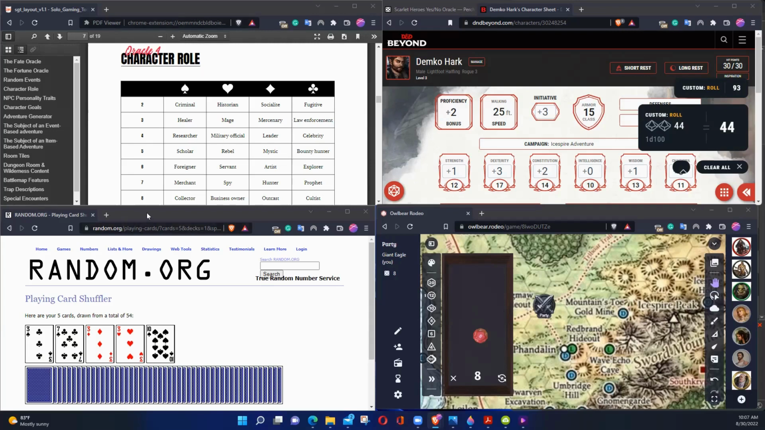So first things first, I roll. I use random.org. I use a card shuffler because it's applicable to the chart that I'm going to use, and I'll explain that in a second. I choose 5 cards. Usually the first 4 are the most applicable, and the last one I use as a wild card if I need an extra card. I use 4 different sections within this chart.